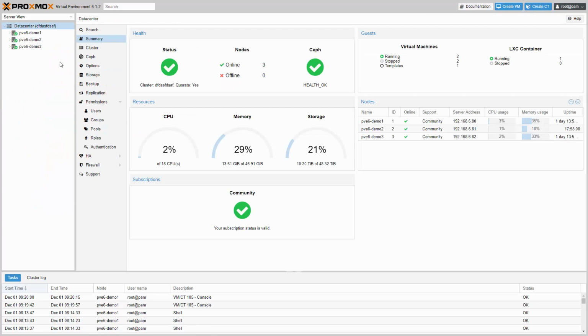The new version Proxmox VE 6.1 is available in all of our repositories. Just download the ISO and discover all new features.